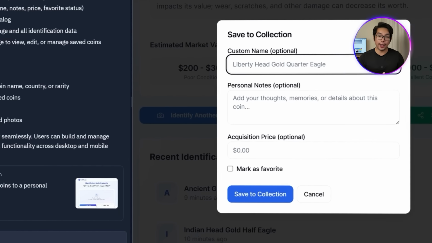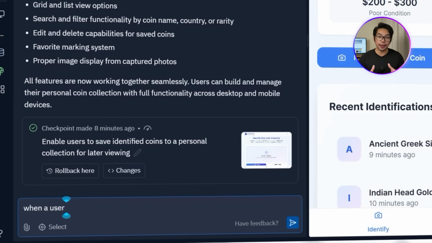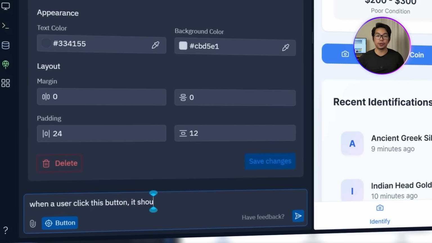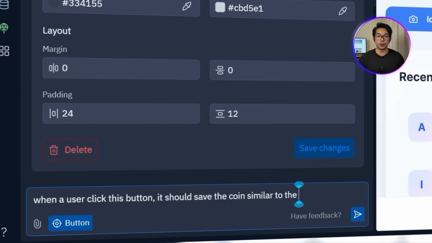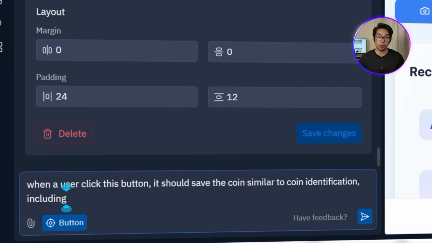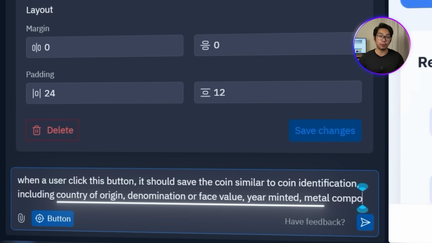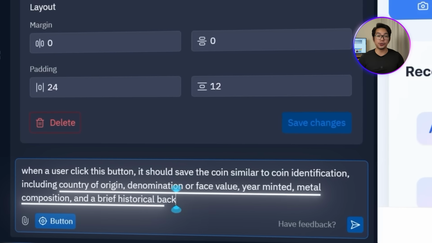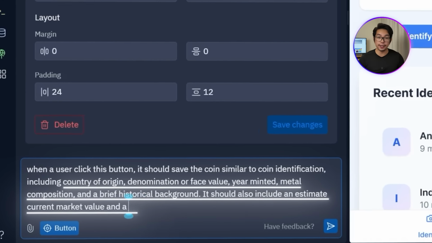So here, I'm going to go ahead and go back into Replit and tell the AI when users click this button, it should save the coin similar to coin identification, including country of origin, denomination or face value, years minted, metal composition, and a brief historical background. It should also include an estimated current market value and a rarity indicator.